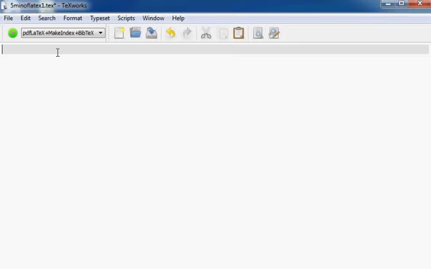Hello everyone, this is the first in the tutorial series on how to use LaTeX. So today we're going to see some basic commands that you can use to produce a LaTeX document.